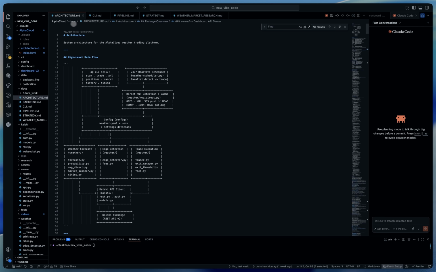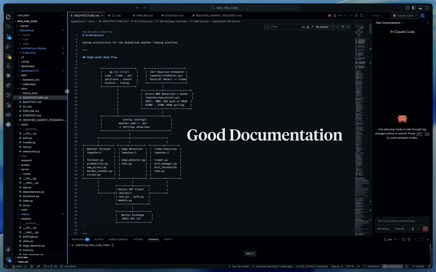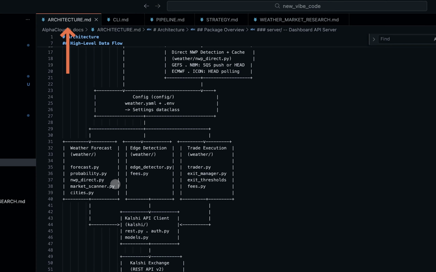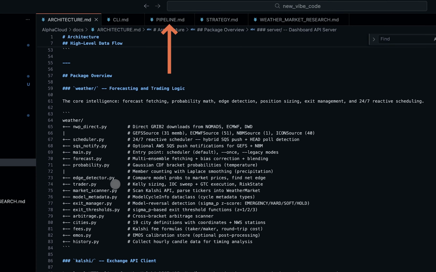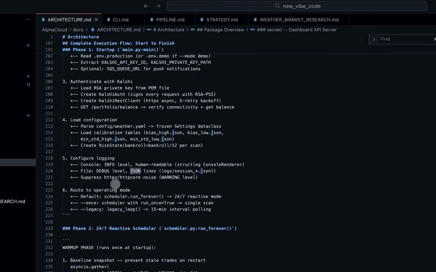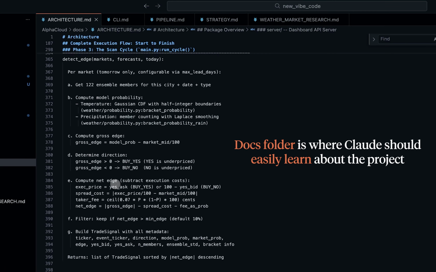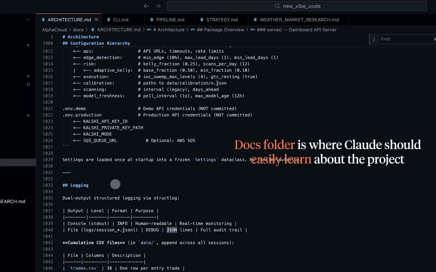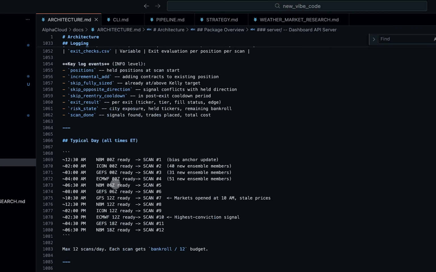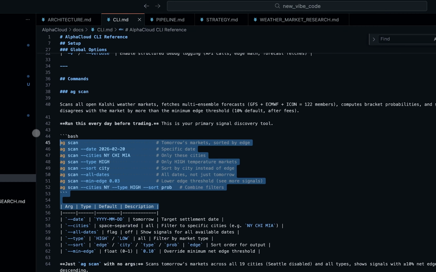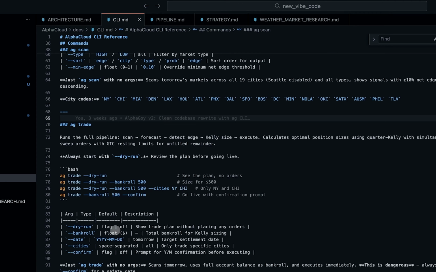Let's talk about one of the most underrated things that you can do, and this is keeping good documentation throughout your code base. Right here is my docs folder, and inside of it I have my architecture doc, my pipeline doc, my strategy doc, my CLI docs. When Claude needs to understand how something works, it can find these docs and read them, and it's just a super quick way for Claude to understand a complex codebase without having to trace through thousands of lines of code. This is not only helpful for Claude, it's great for onboarding new people onto your project as well.